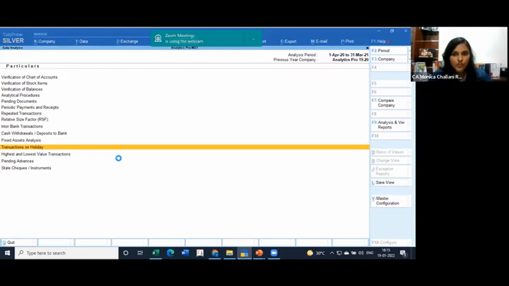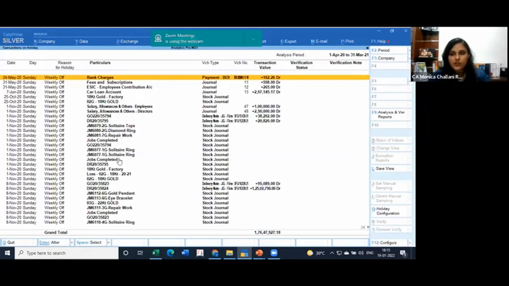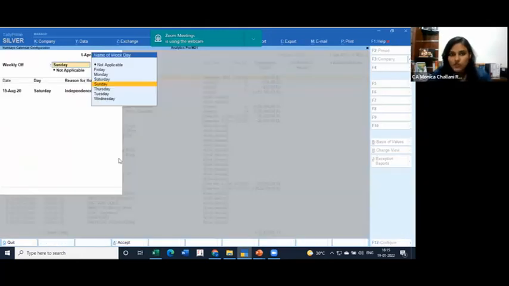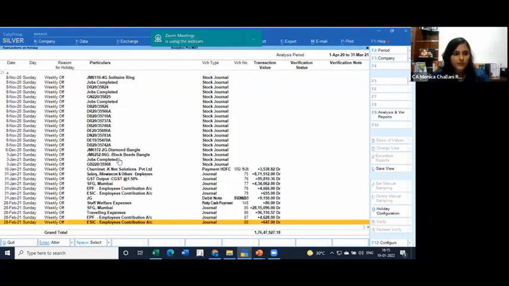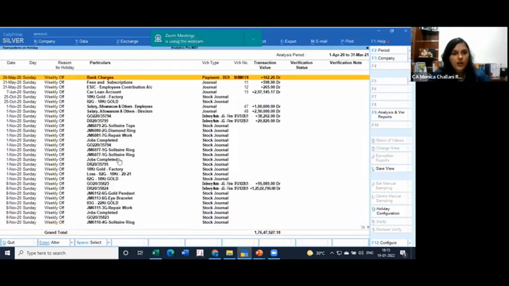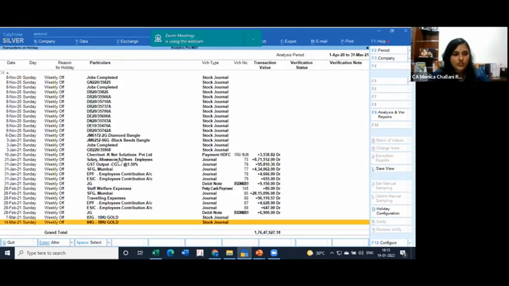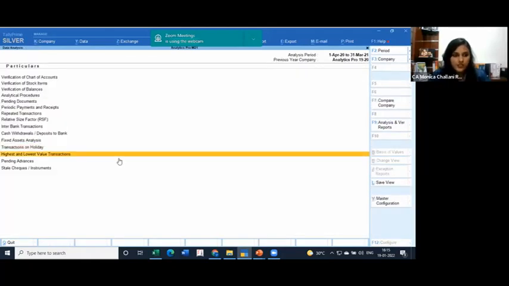This transaction on holiday works only if you set up holidays in Alt Q. So you set up your list of holidays, and then any transaction that has happened during a holiday, you can definitely question. Now, for example, Sunday office does not work. How come there are so many transactions on a Sunday? You can definitely raise a question. So such questions can be raised.